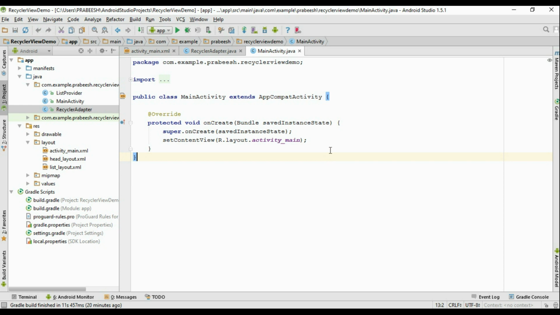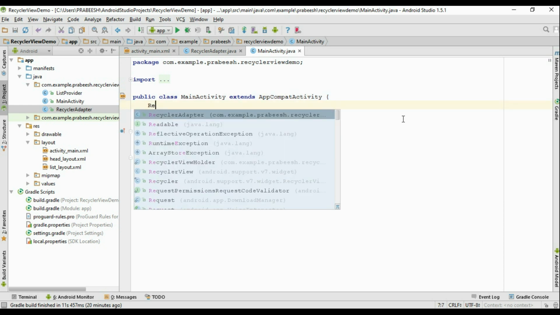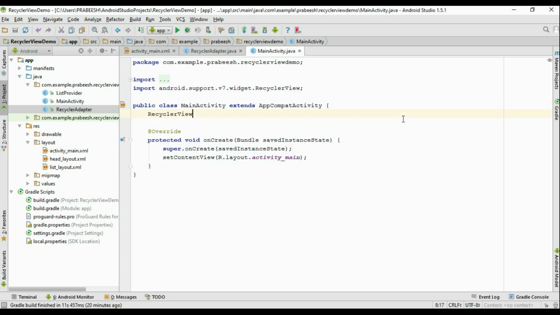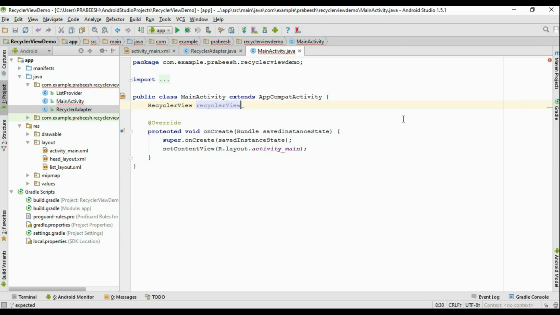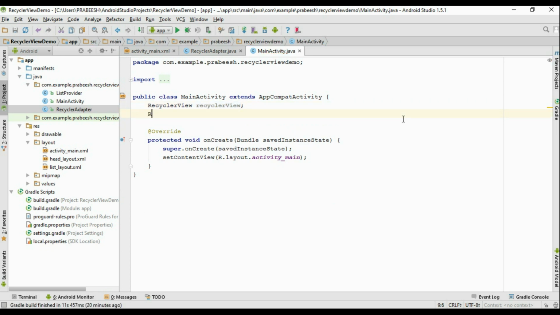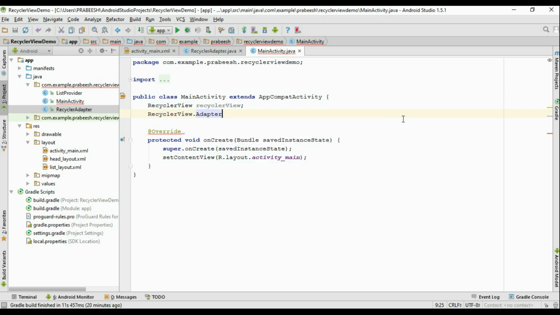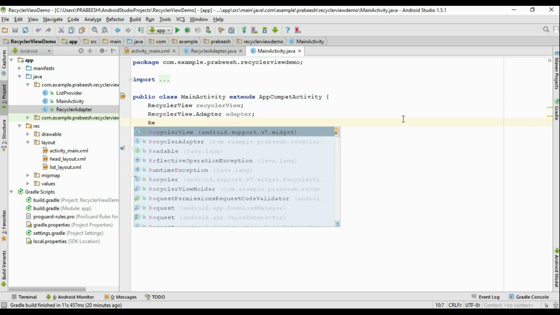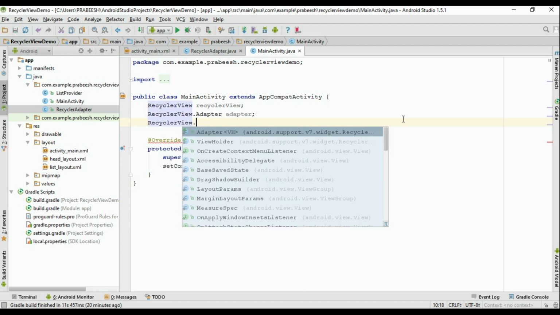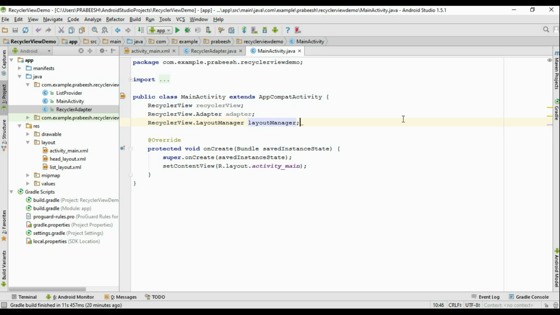Now go to MainActivity.java. Here we need to declare some variables. First declare a variable for RecyclerView. Name it as recyclerView. Now declare some variables for the recycler adapter, RecyclerView.Adapter. Name it as adapter. Now we need some variables for the layout manager for the recycler view, RecyclerView.LayoutManager. Name it as layoutManager.